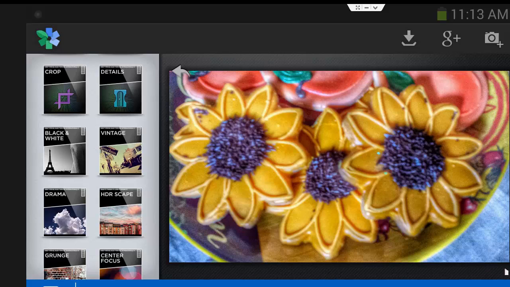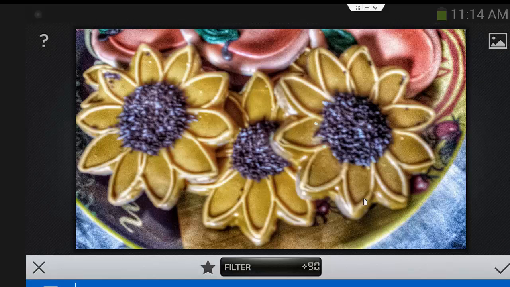Drama, let's check out drama. I'm clicking on drama right now over here to the left hand side, and we can play around with that too. The filter. Remember, you can always click and drag from the middle to the right hand side, it gives you plus. If you click and drag to the left hand side, it's going to go smaller. So I just did from 100 to 30.